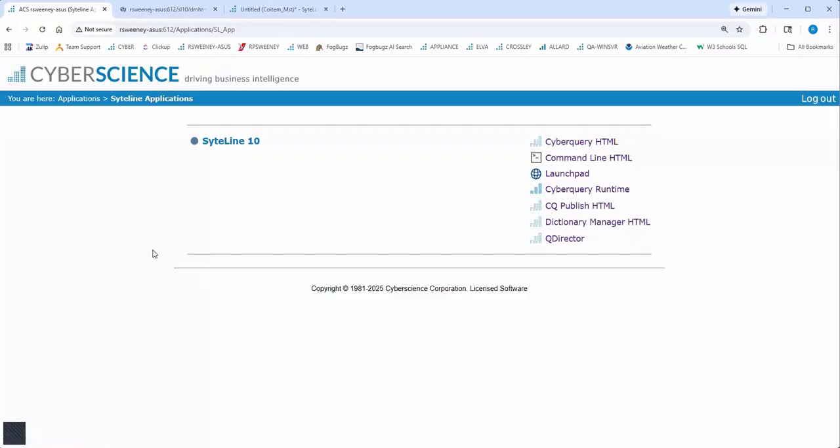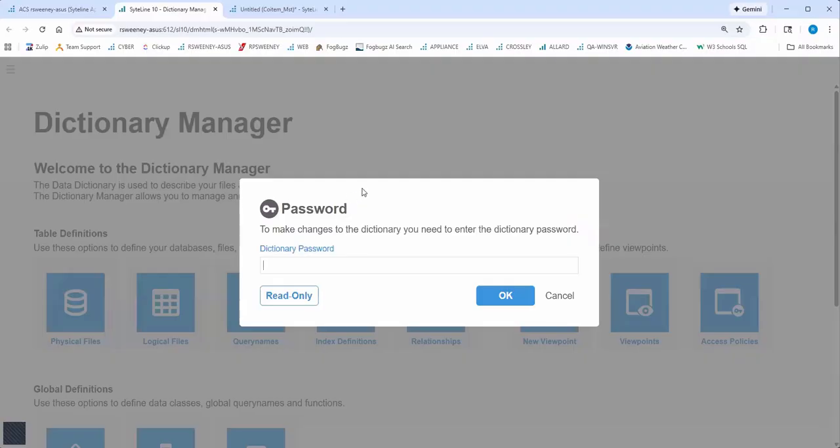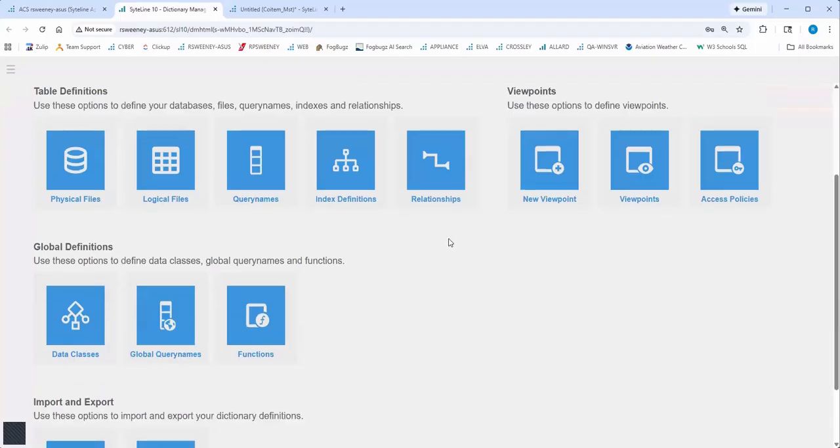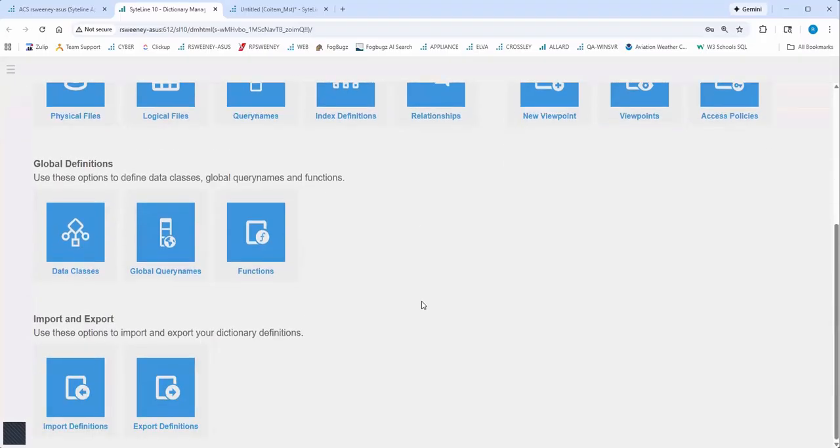So let me run the dictionary manager. It's asking me to log in, so you can give it the password or you can go read-only mode. I'll enter the password. This is what the initial landing page looks like for that. There's a good suggestion here to back up your dictionary before you make any changes. So that's loaded for you and very easy to use. It's always recommended to back it up before you do anything that you're maybe a little nervous about. And you can see you've got functional areas that are laid out and easy to see and understand.